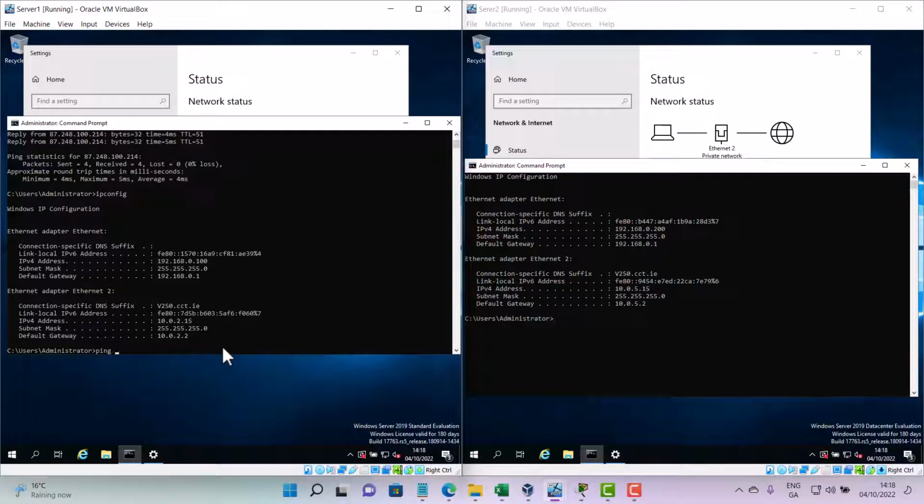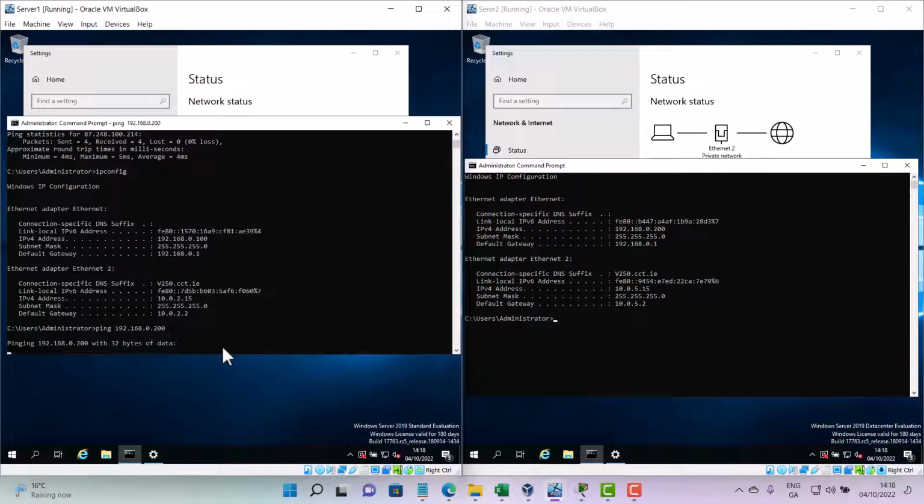Okay, so we're going to type in ping. Didn't we just ping Google? We use ping to check connectivity. So I want you to type in ping. What's the other machine, the address? 192.168.0.200. So we're going to go ping 0.200.